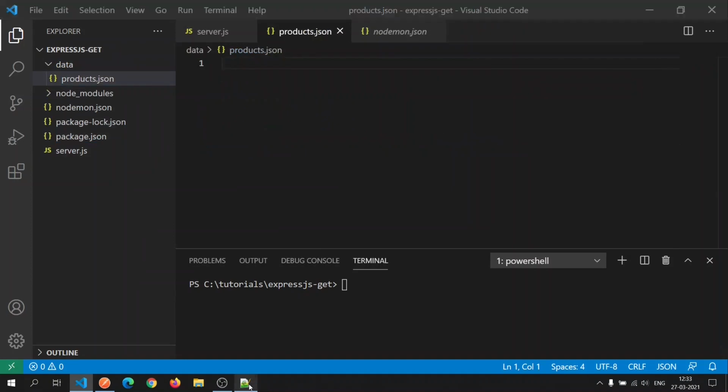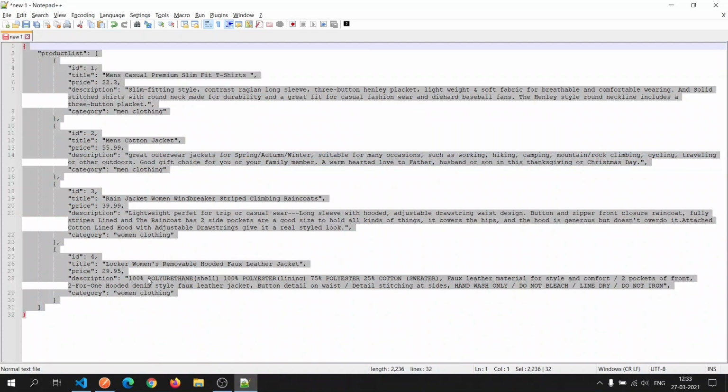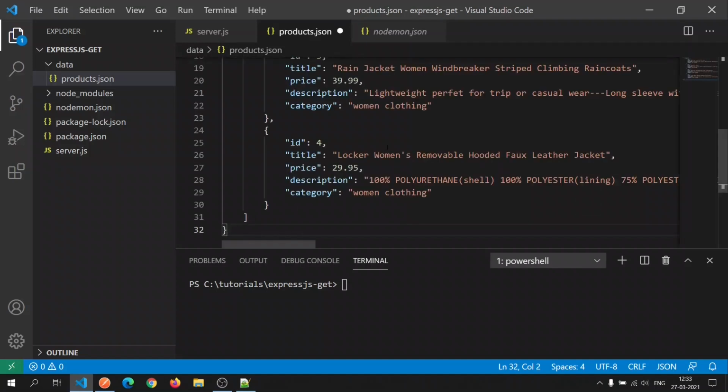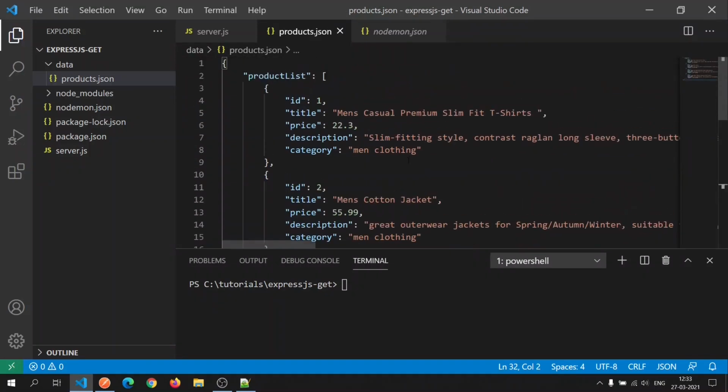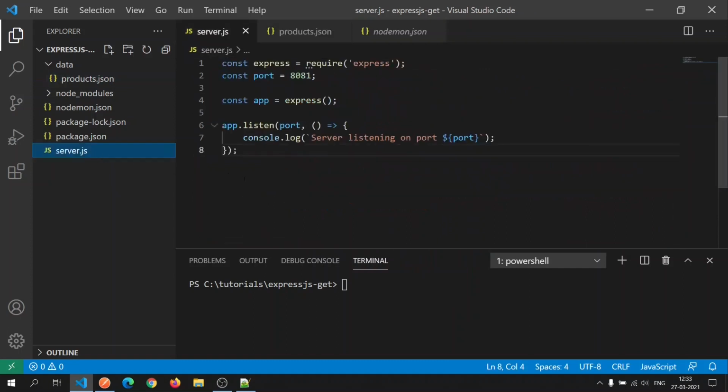We have already defined the list data, and we will just be copying this and placing this data within products.json. So as can be seen here, we have a list of products, each of which has the following attributes: ID, title, price, description, and category. We have a listing of 4 products here. Now let's get back to server.js.